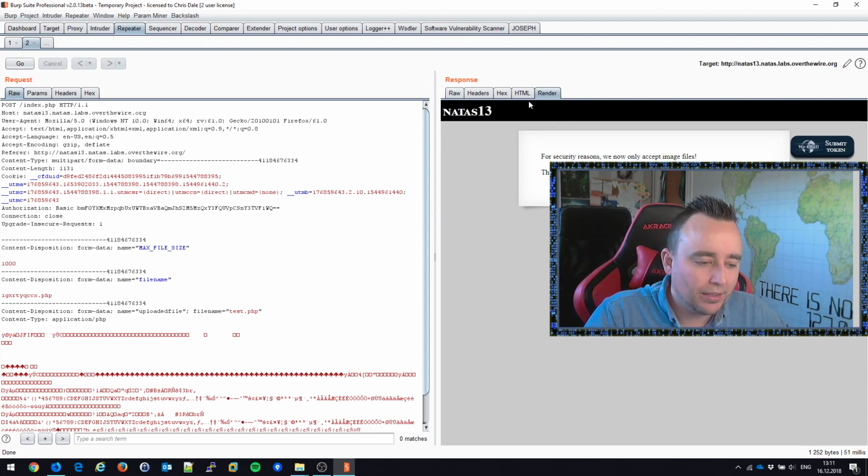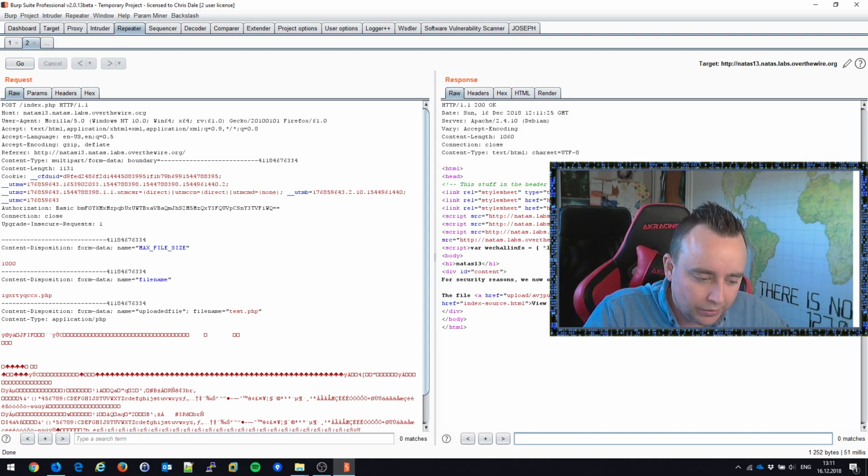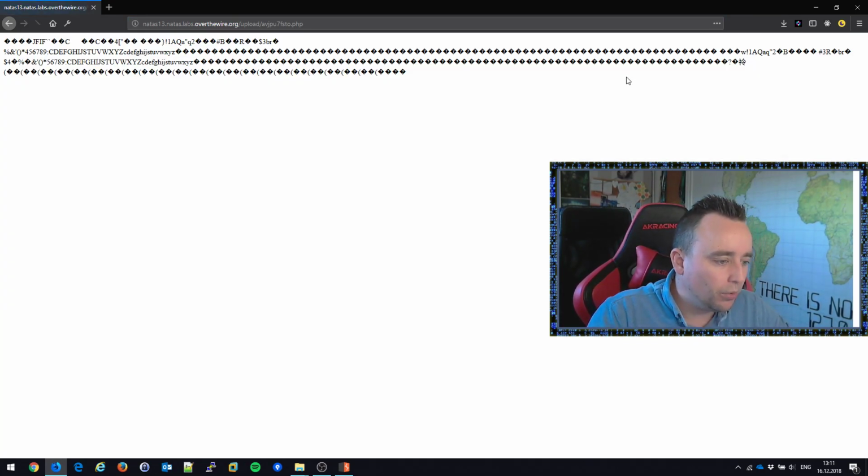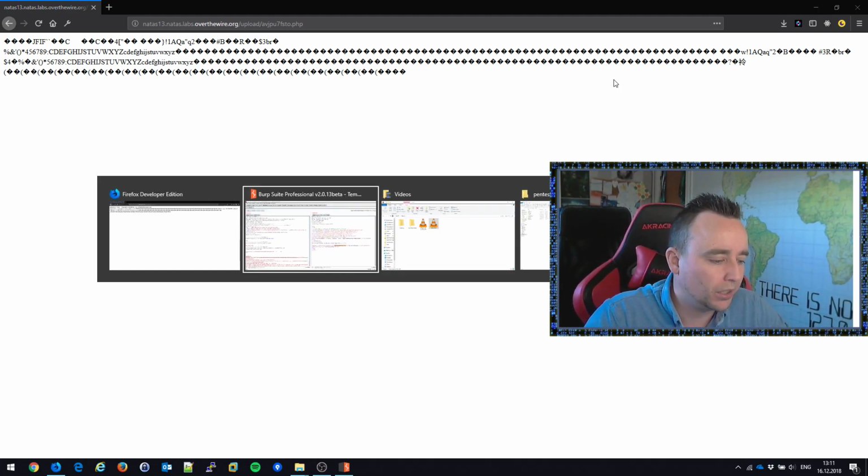The problem though is that this link here is not a PHP script. It is in fact an image. So if we tried to open it in our browser, it's currently being interpreted as an image, not as PHP, so hence the attack won't work.